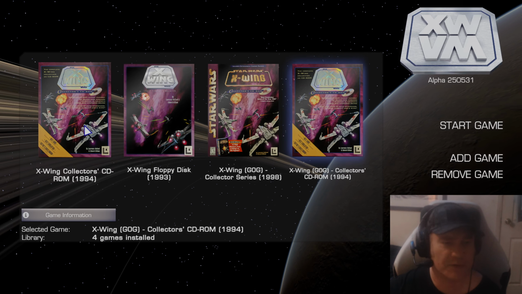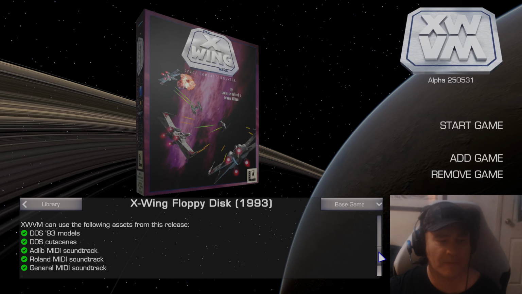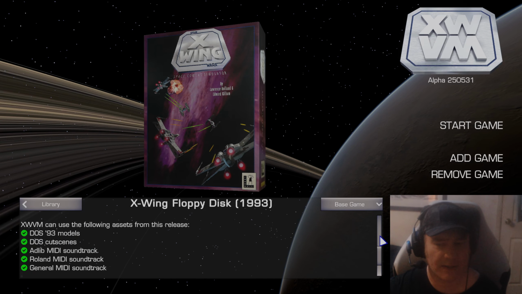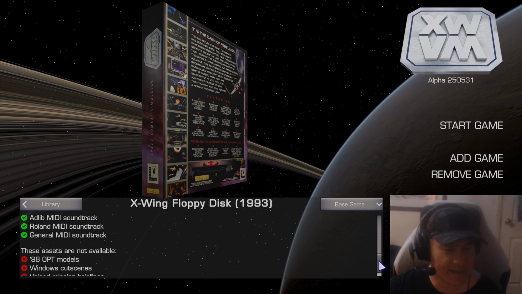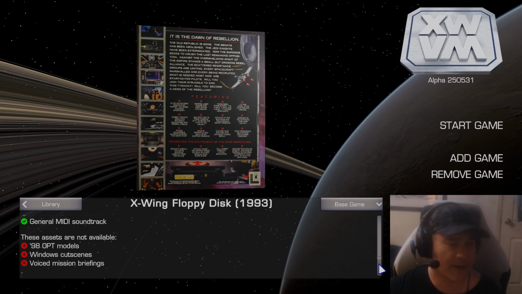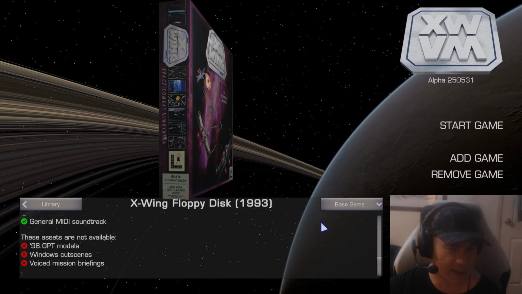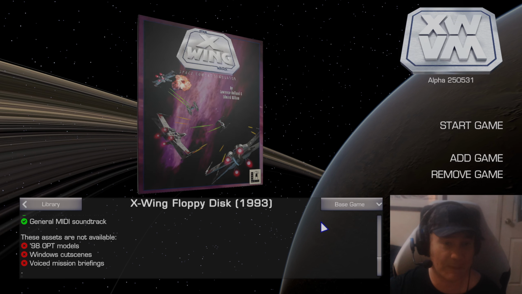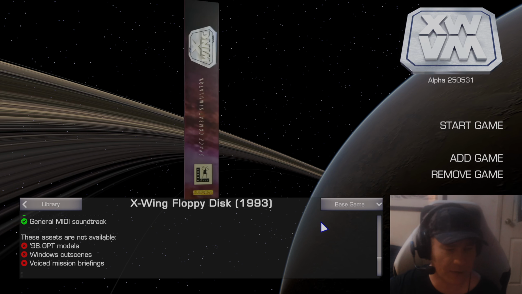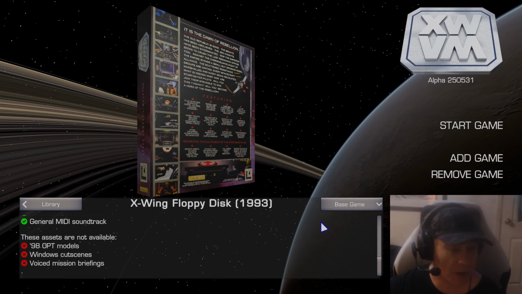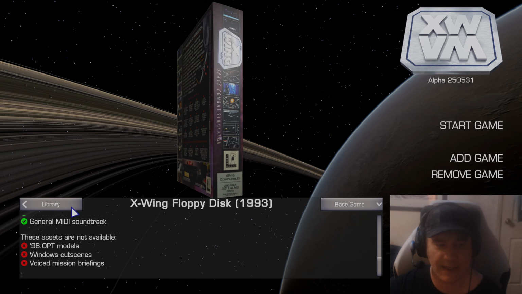So what's the difference? Well, for the floppy disk, if we click on that and do game information, it will tell us that we get the DOS 93 models, we get the DOS cutscenes, we get the AdLib MIDI soundtrack, the Roland MIDI soundtrack, and the general MIDI soundtrack. What we don't get is the 98 OPT models. They did improve the textures on the Windows re-release in 98. It does actually look significantly better than the original graphics. We won't get the Windows cutscenes, which are basically upscales of the DOS ones. And we also don't get the voiced mission briefings on the floppy disks versus the CD.